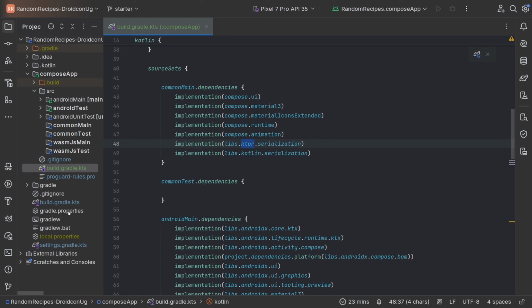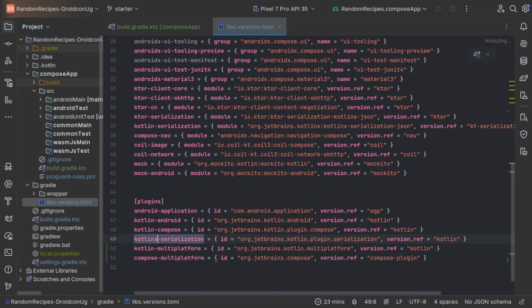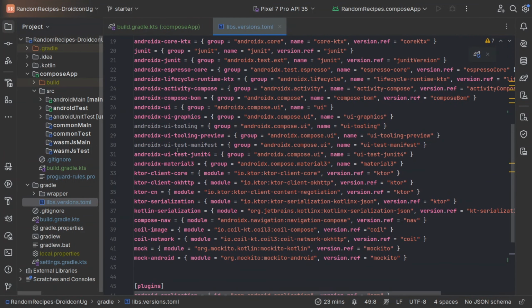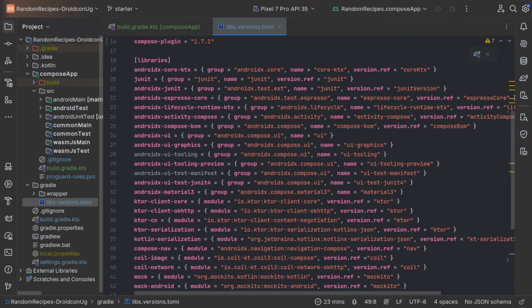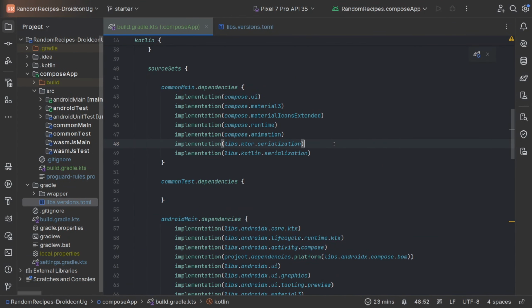This might be a JVM specific one, so we'll go into our version catalog. And serialization, we Ktor serialization. So this one's fine. This one doesn't have any specific target dependencies, so we're good.